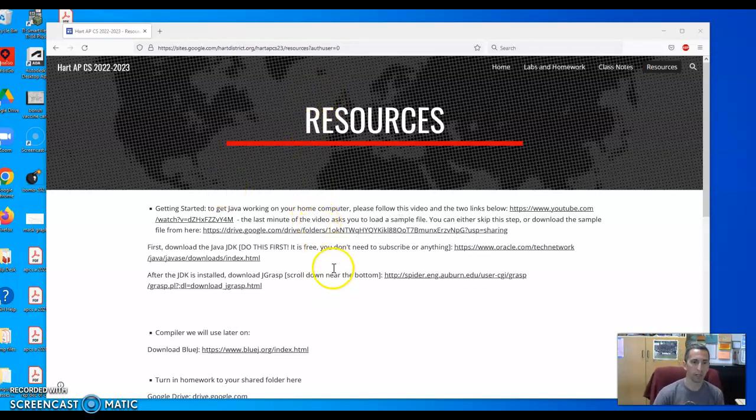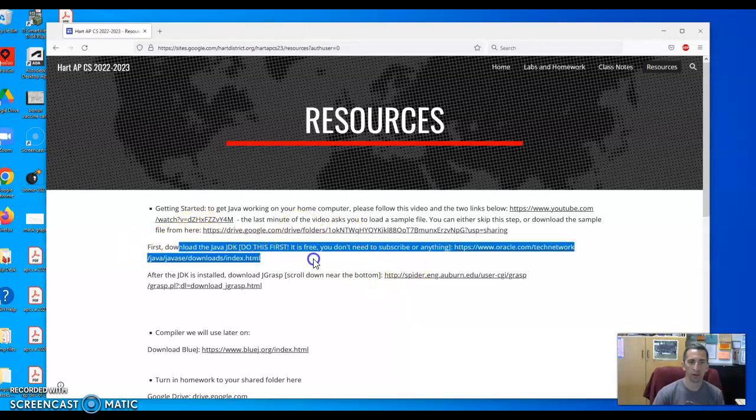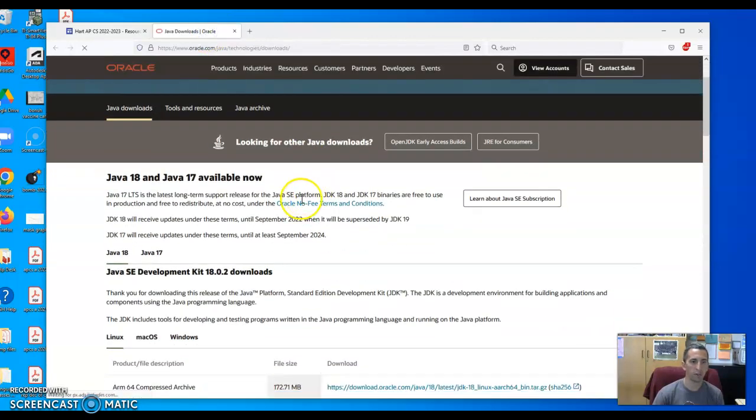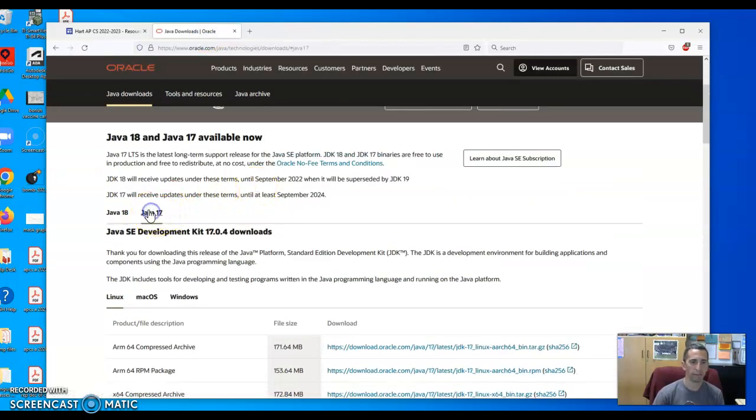Okay, so you're here on my website. The first thing you're going to do is click on where it says download the Java JDK. So go ahead and click on that to open that in a new tab. Now, it's going to ask you which version you want. I would recommend Java 17.